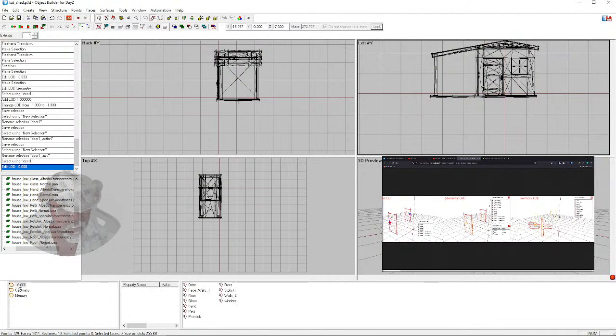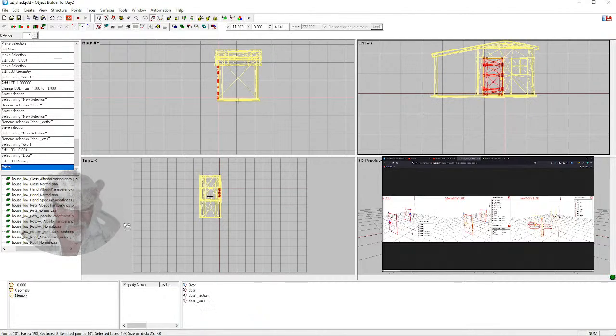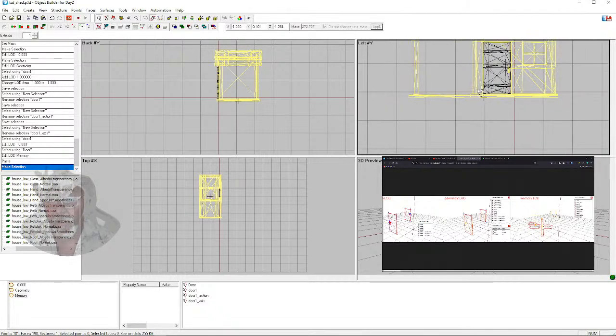My workaround is always to go back to the original, select the door, copy it with Control C, go back into memory, and paste with Control V. You're going to delete that anyway. This is just so that you can figure out where it is.